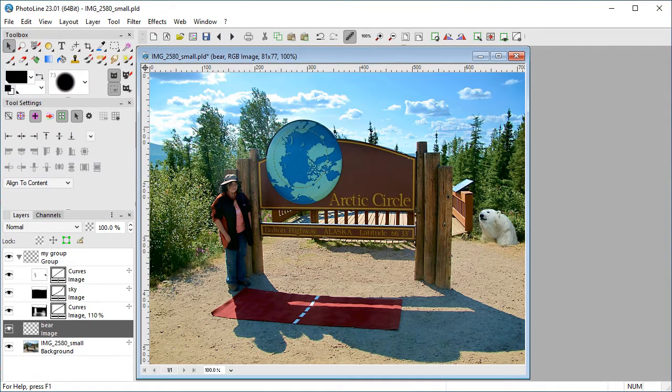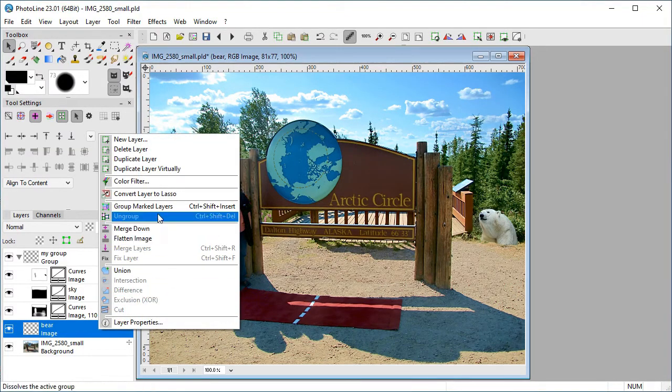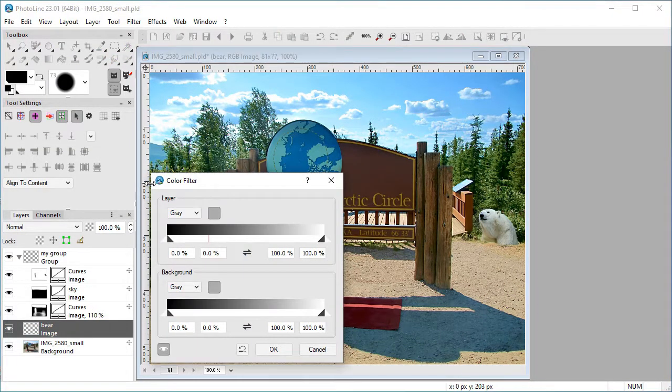First, color filters. Color filters tell PhotoLine to show or apply a layer only when certain conditions are met, such as when the background color is red. Any layer can have a color filter accessed by right-clicking the layer and clicking Color Filter. We can specify conditions for the layer itself and/or the background. It's the background that we're primarily interested in. The easiest way to illustrate how it works will be to apply it to the bare layer.